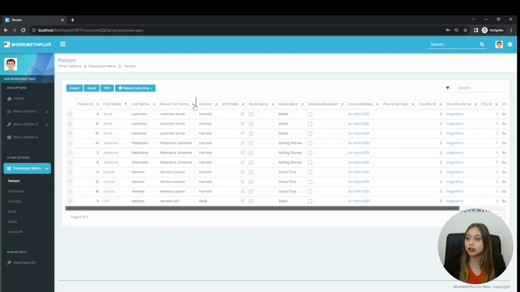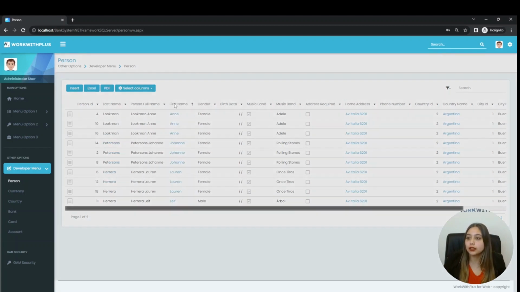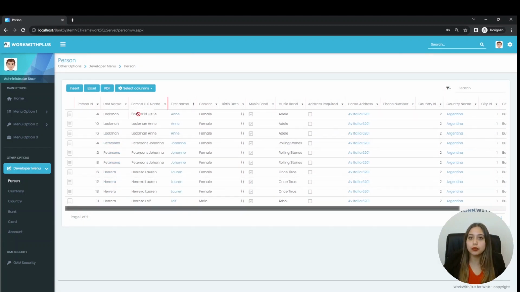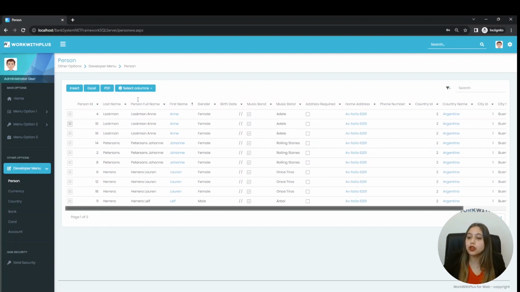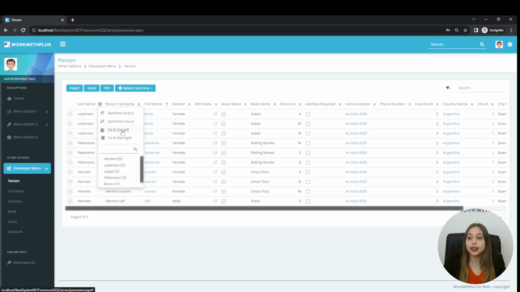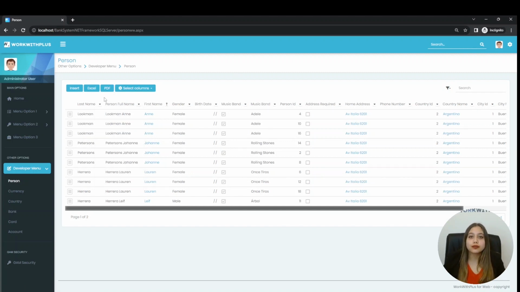Here we can change them. We grab them and drag them wherever we want and we change them. By clicking here, we can set it to the left or right. We can adjust the order by ordering them from A to Z or from Z to A. We can also do a search right here. Another option is to filter directly from the columns. By clicking here, we filter it directly by the one we want.